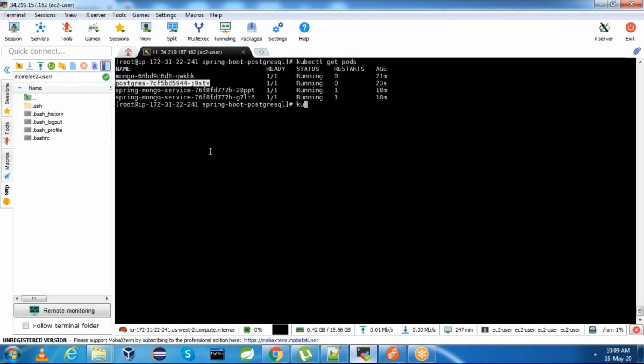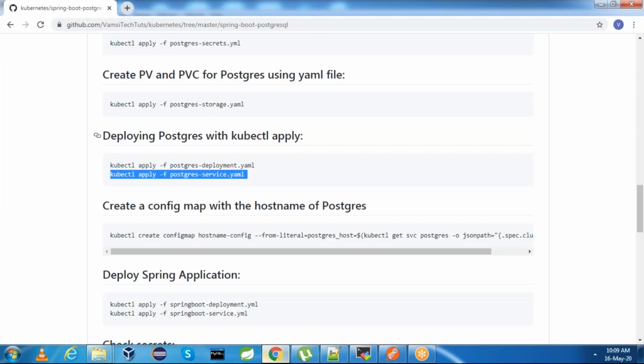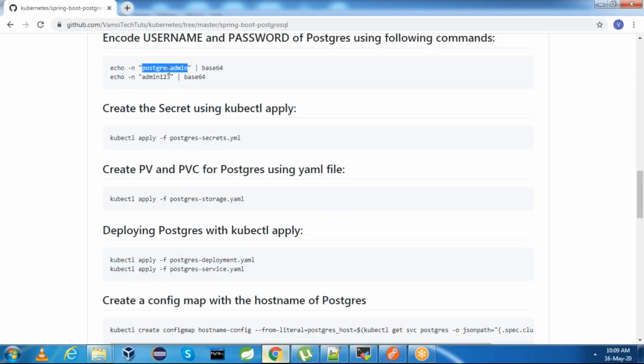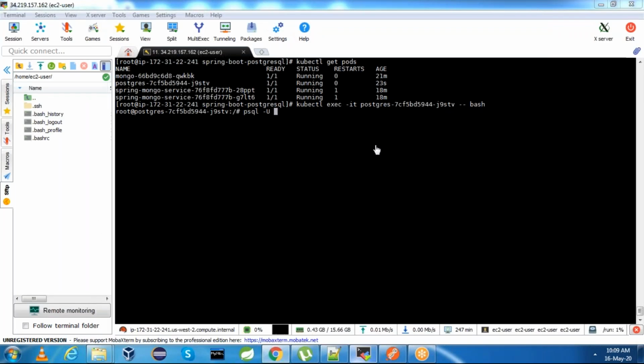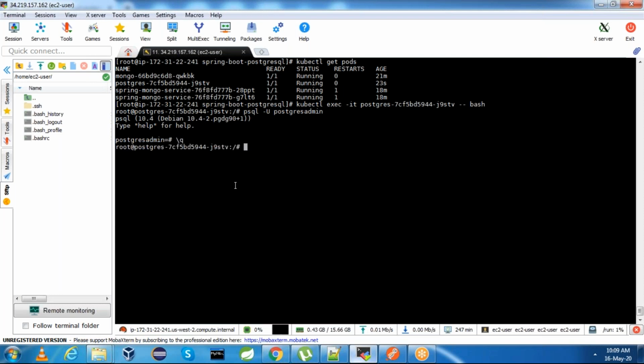You can connect to the pod as well, just to make sure your deployment is perfect. kubectl exec -it, interactive terminal, this is your pod name, -- bash. From here, psql -U username. Username is nothing but postgres-admin. Enter. We are able to connect to this. Okay, let us exit from this pod.